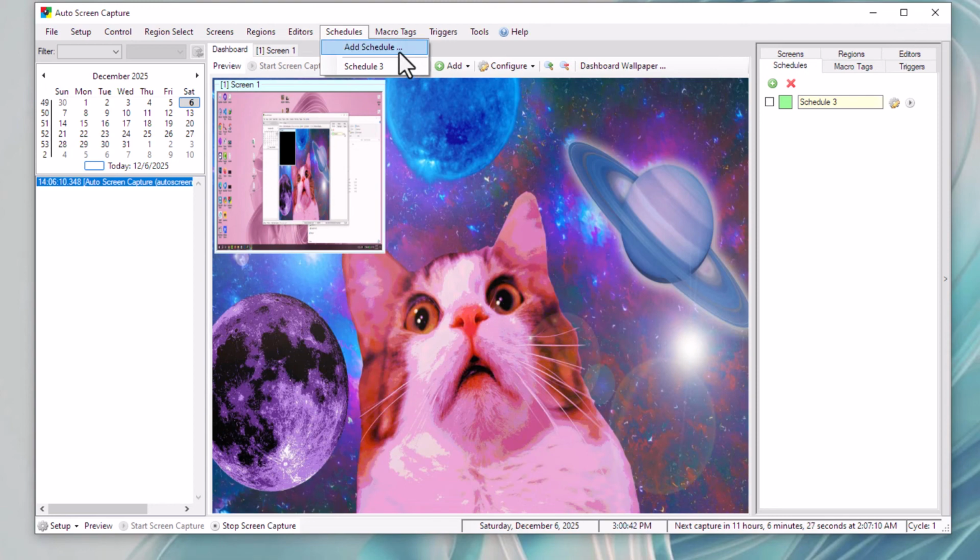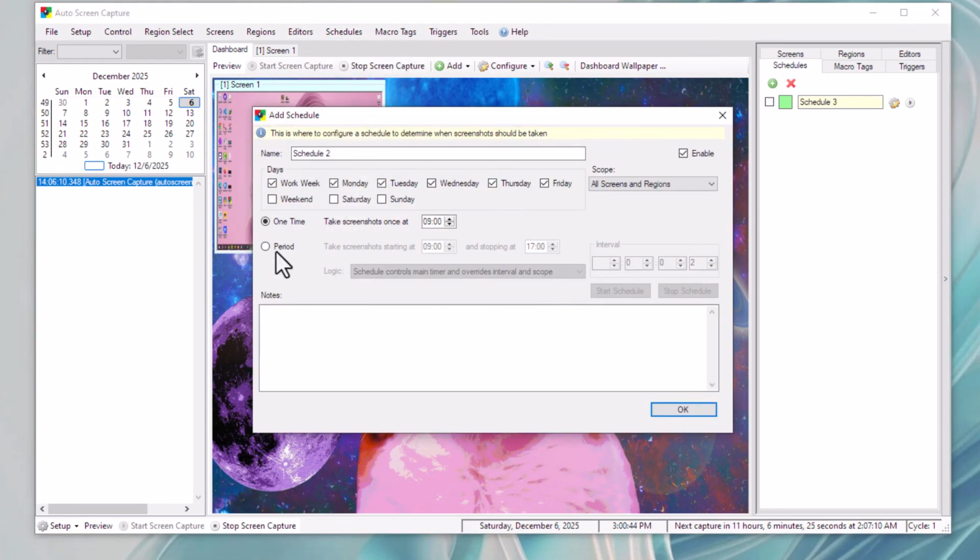That's all you need to set up automatic scheduled screenshots on your PC.